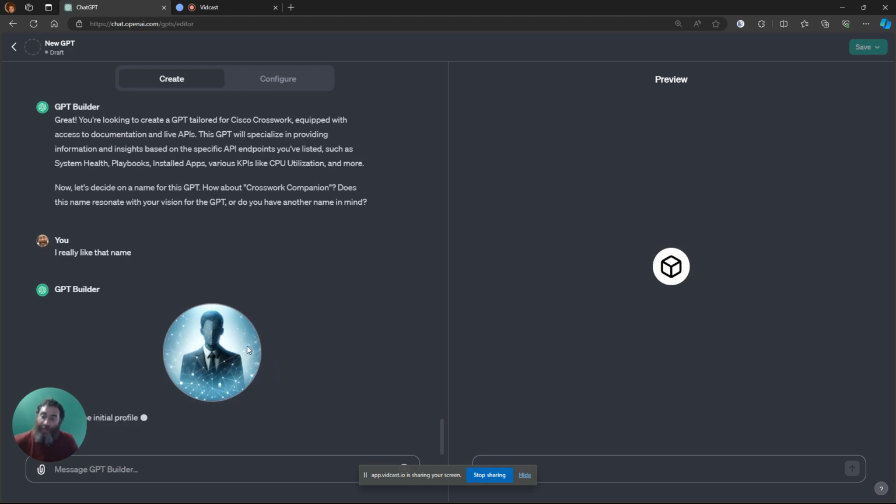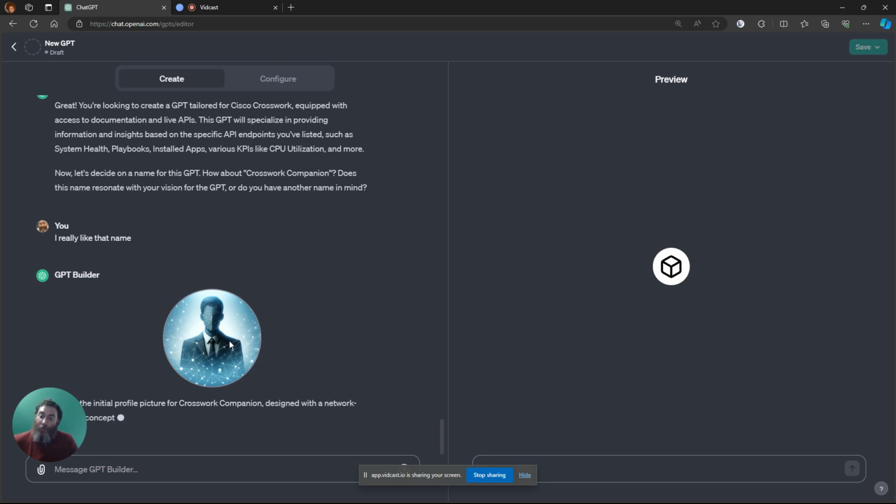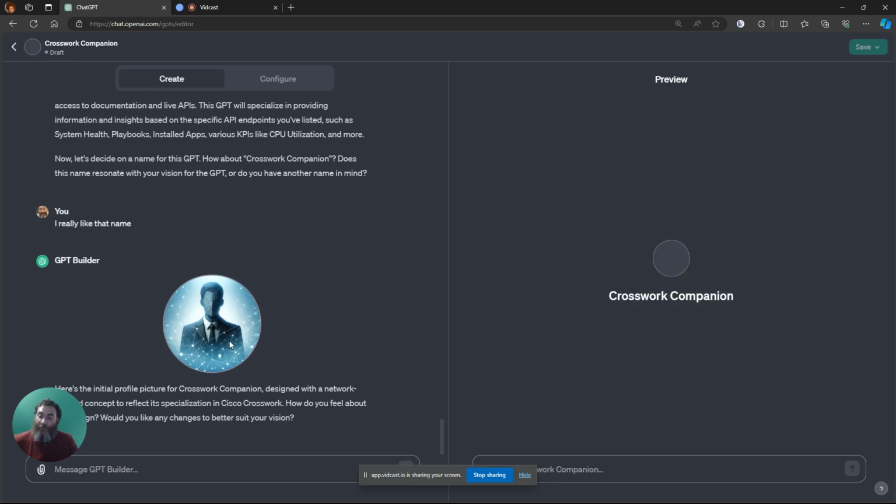Wow, that is quite the AI image. Here's the initial profile picture, designed with a network theme concept to reflect its specialization in Cisco Crosswork. How do you feel about this design? I like the design. Thank you. Let's continue to build the GPT.